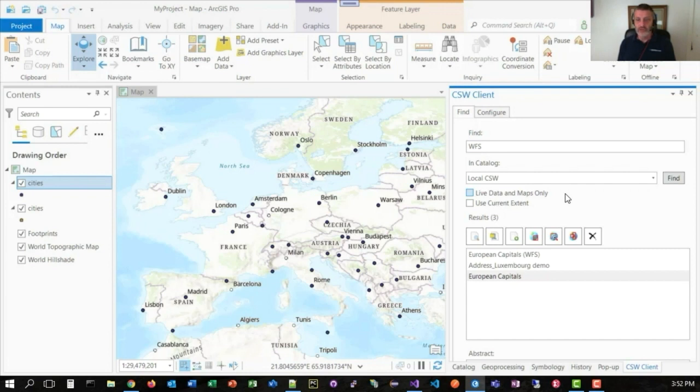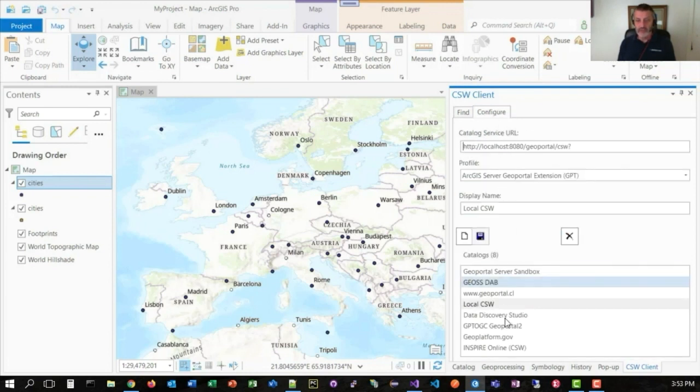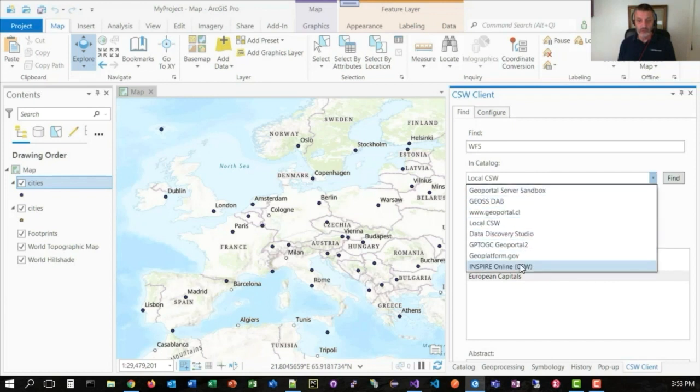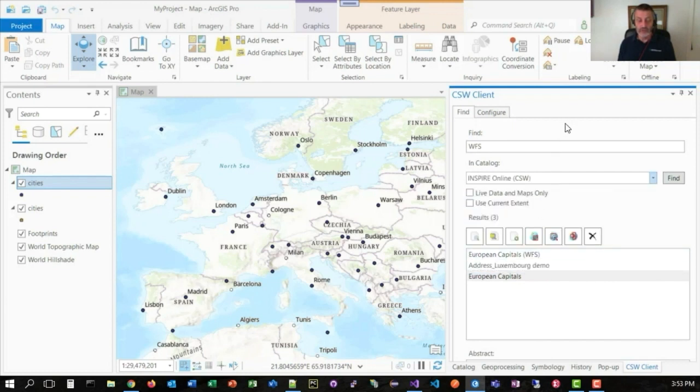What we have done is we have configured a CSW interface directly on ArcGIS Online. And the link to that catalog service is what you see here. Notice this link includes the organization ID. That's the organization ID of the subscription that we have been using in these demonstrations. If I repeat my demo for searching for WFS, but searching against the ArcGIS Inspire Online CSW, you will notice I get a slightly different set of results.